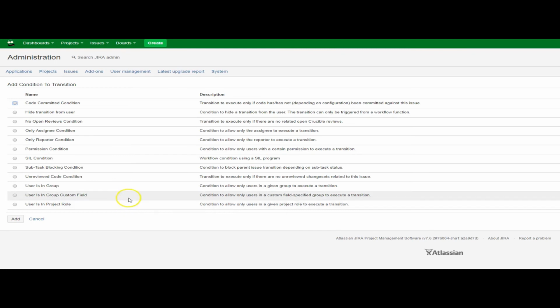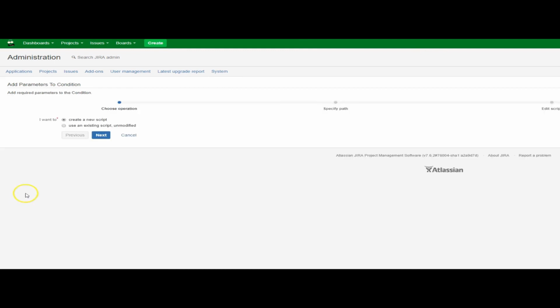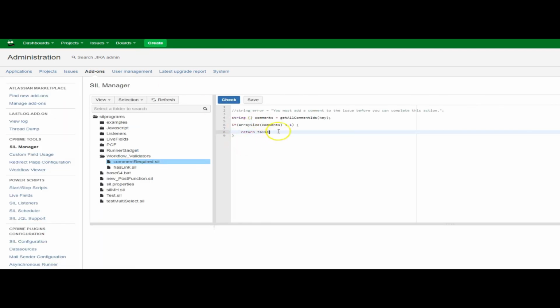Well, there's a lot more built-in conditions natively in Jira than there are validators, but here's our SIL condition where we can just come in and write our script or pick a pre-existing script. And like I said, the only thing you need to do differently for a condition than a validator is just return a true false value, but all the other routines work the same way. It's typically built within an if statement, and we just return a true false.